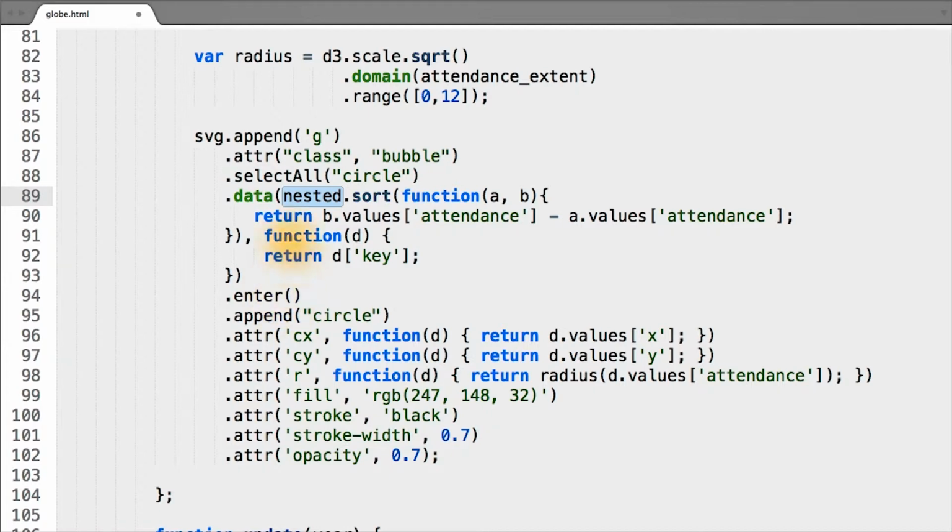Remember, the key to our nested groups represents the year of the World Cup. In this case, in our key function, all we need to do is simply return d.key of the passed-in nested object. In this case, d.key is going to represent a string corresponding to the year of the World Cup that the given data point d represents.